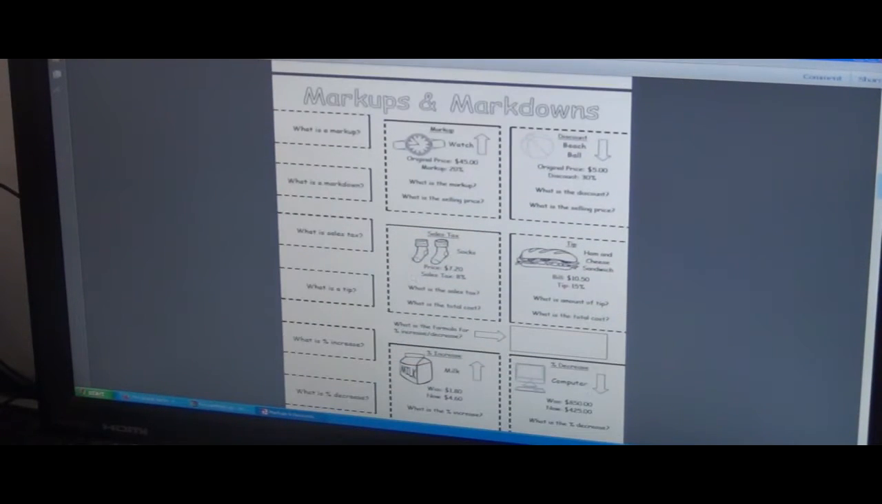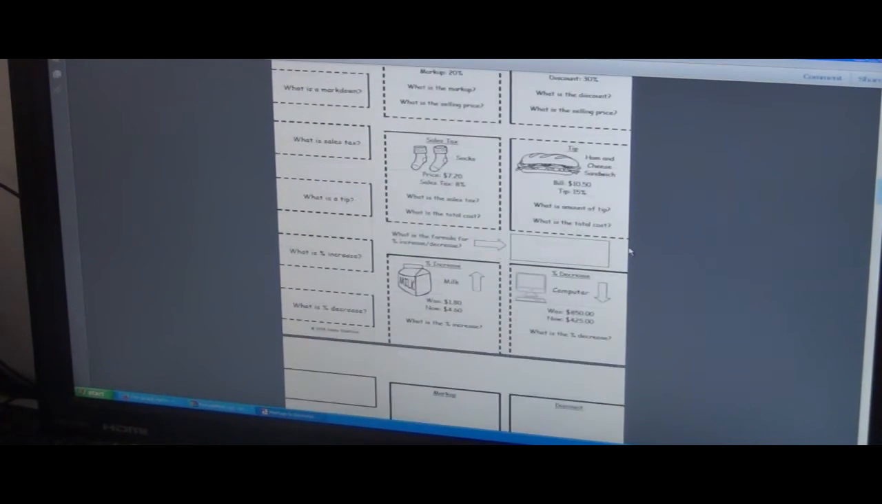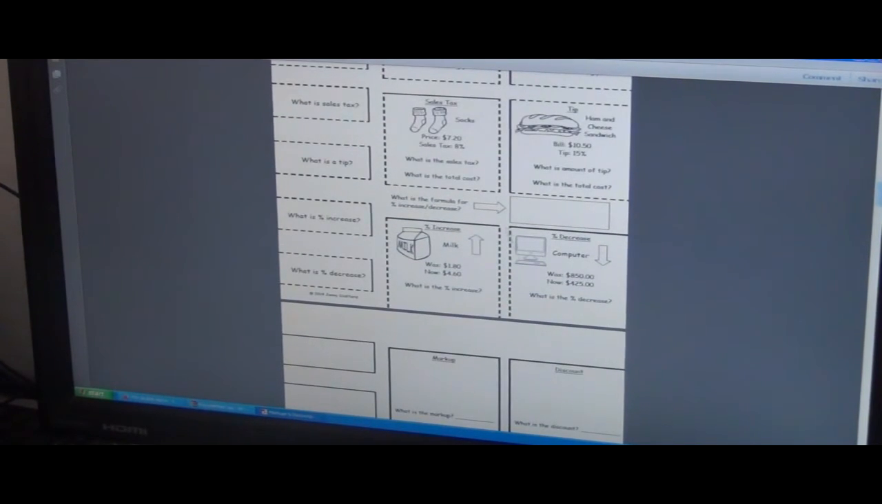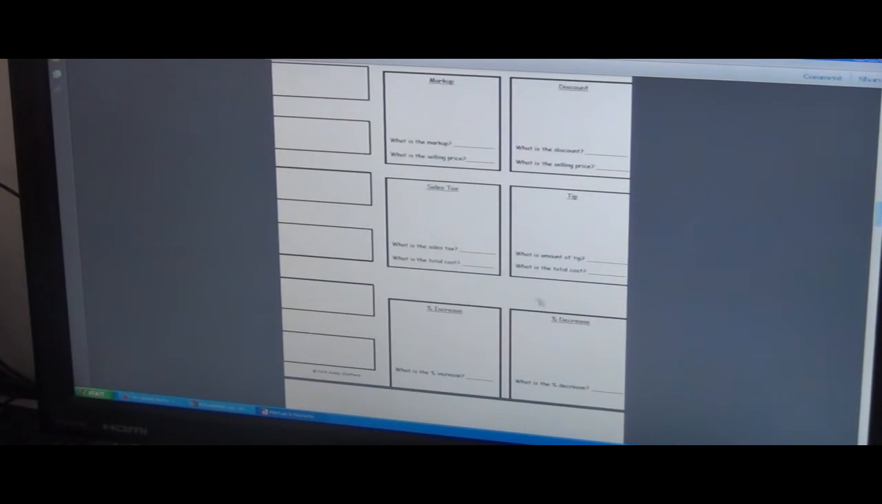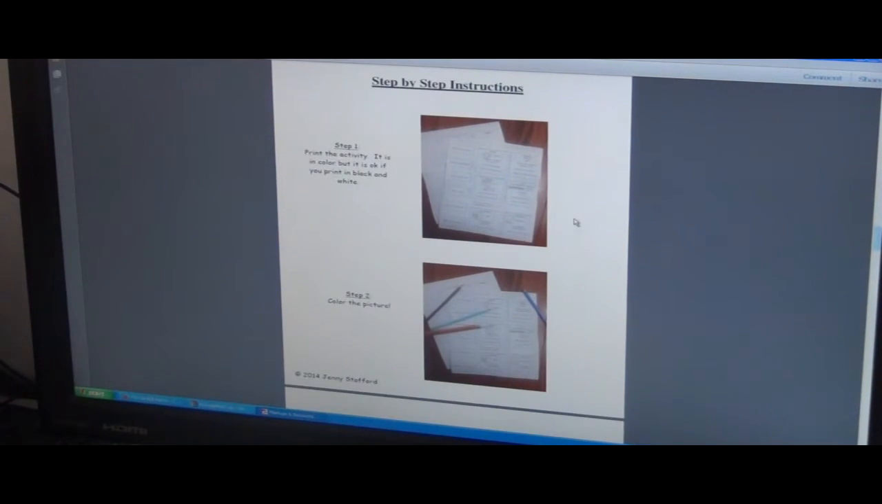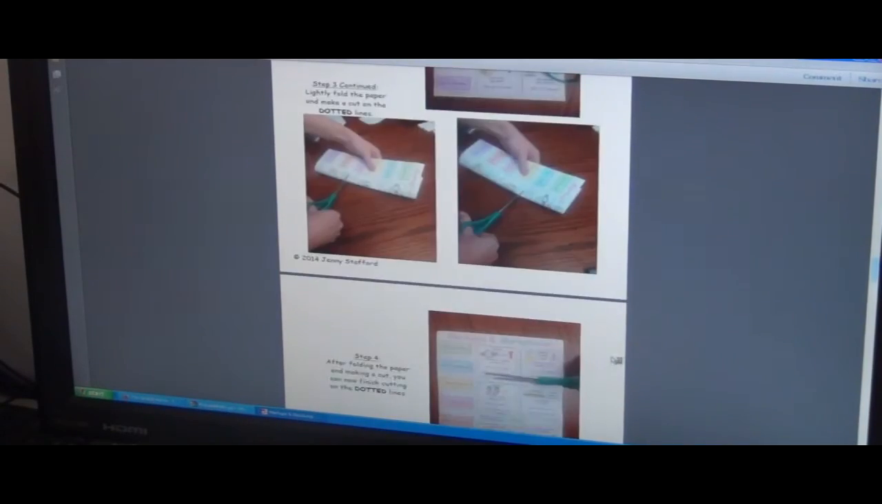So students will color. You can use colored pencils, markers, crayons. They will color. They will cut on the dotted lines. They will glue it onto this second sheet. And I also include step-by-step instructions on all my foldables so that you can project this onto the whiteboard or the smart board and have students go step by step. Makes it a lot easier.